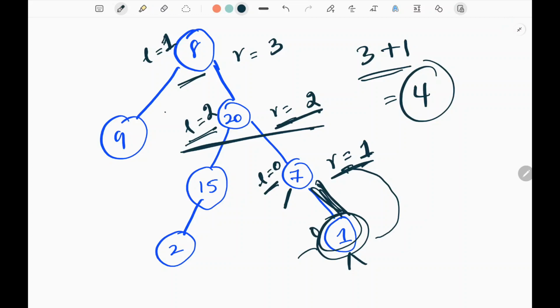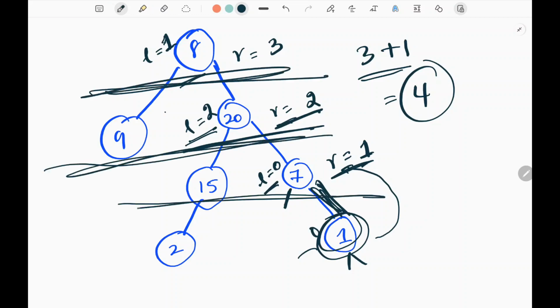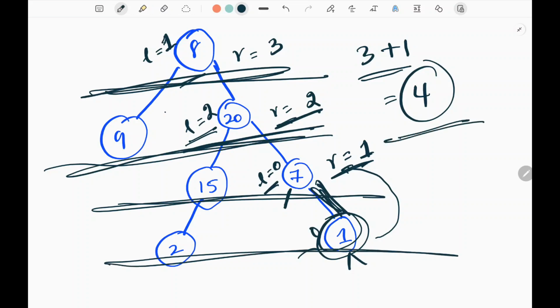This is how recursion and the depth first search works. Visually we know here that we have 4 levels. This is level 1, this is level 2, and this is level 3, and this is level 4. So we got the correct answer. Now let's dive into the code.